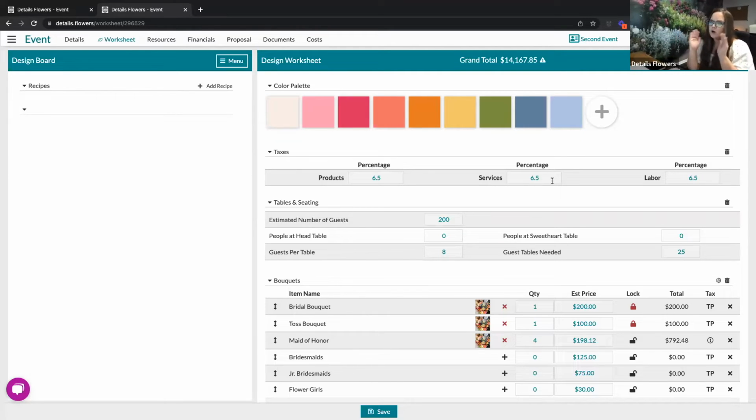So I want you to always think about the fact that your template can be something that is a fully made out event, but it can also be just bones based on location, or if you're doing different venues or counties, or tax rate, things like that. So just keep that in mind.